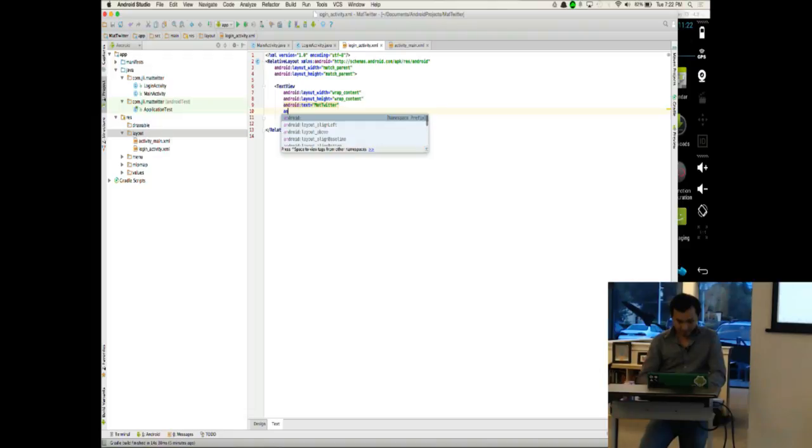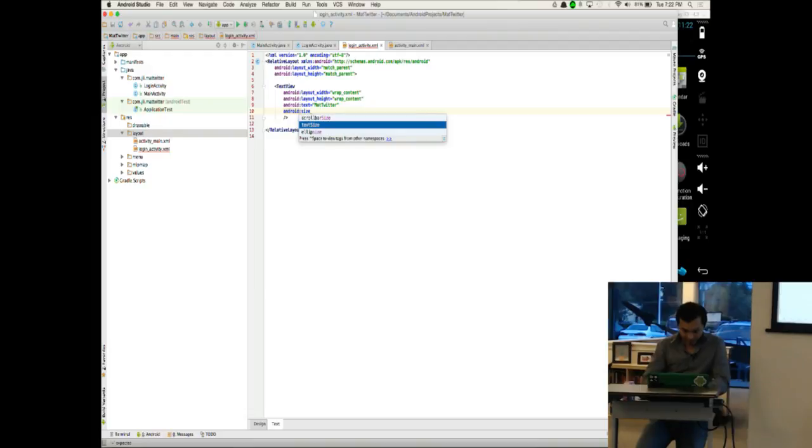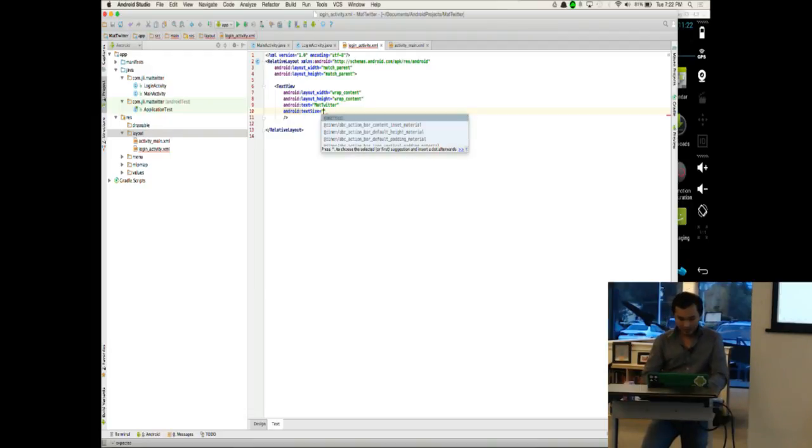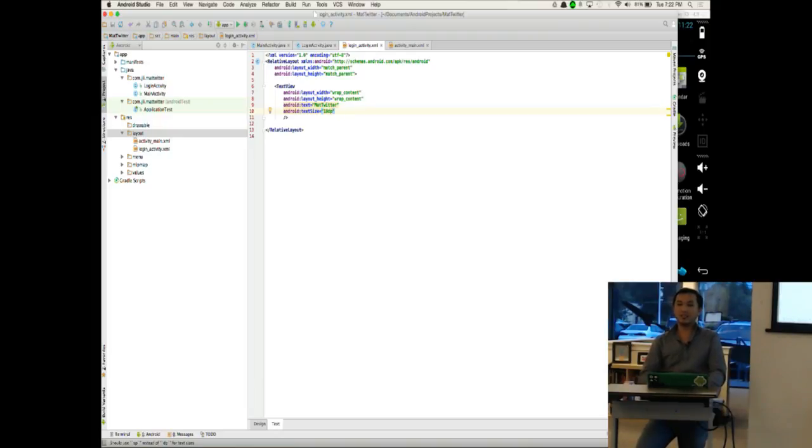And so I'd want to define a font size. Is size a thing? Text size, perfect. Let's go with 18. It gives me a few options. DP, so I went with DP because DP stands for density independent pixel, which essentially means it's going to be the same size regardless of how many pixels per inch is on the phone.